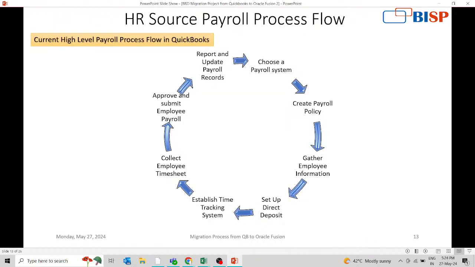So this is the HR source payroll process flow for QuickBooks. In QuickBooks we need to choose our payroll system, then create a payroll policy, then gather employee information, then set up direct deposit and establish a time tracking system, collect employees' timesheets, approve and submit employee payroll, and report and update payroll records.